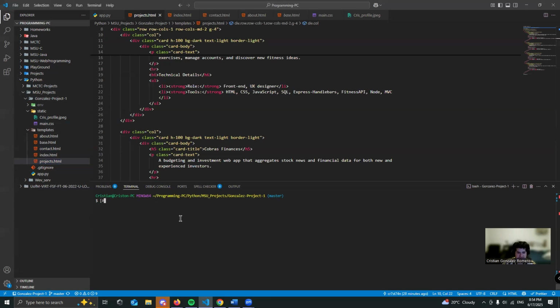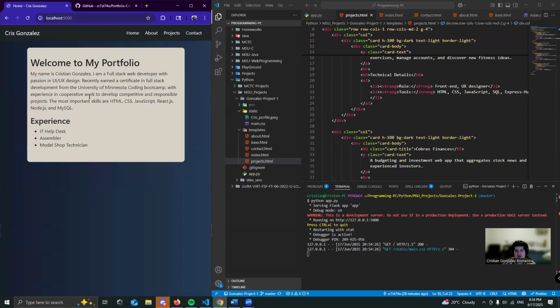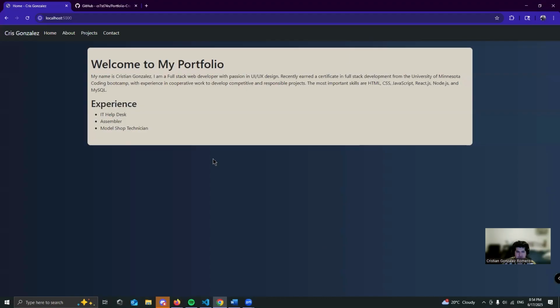I'm going to run Flask here, doing python app.py, and here is the server running. I'm going to show you right here, this is my local host 5000. Right now you see it wasn't active, but now that it's active, I can refresh. And here's my home page on my portfolio. You can see the nice layout. I'll show you a little bit more about the information I just told you about.